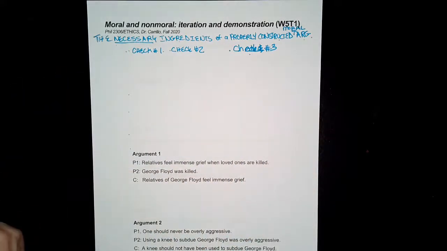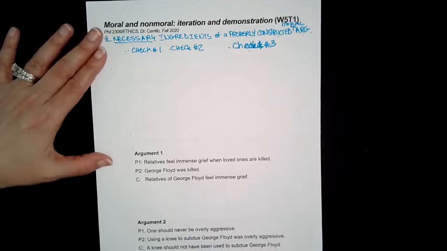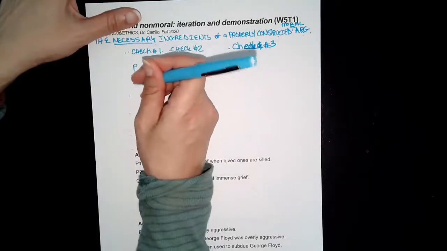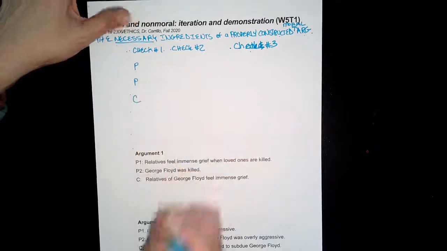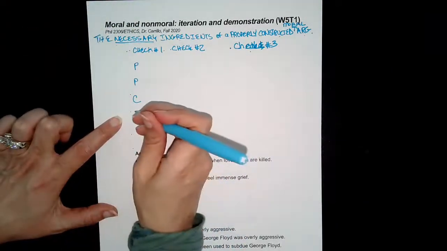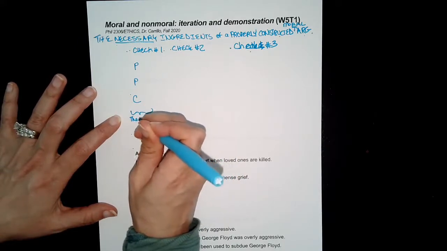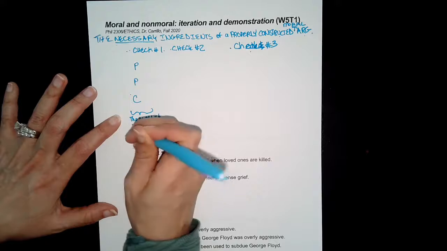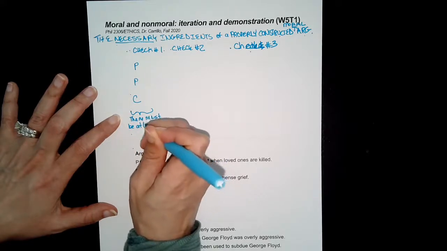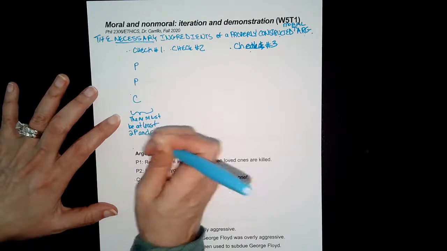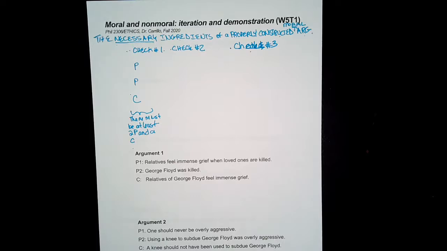A lot of the arguments that we've looked at this semester are not moral, but they're still properly constructed. So what do we mean by a properly constructed moral argument? Well, there's going to have to be at least 2 premises. So we're going to write there must be at least 2 premises, and this is the way we're going to diagram it. The way to interpret this is what? There must be at least 2 premises and a conclusion. So P is for premise, C is for conclusion.